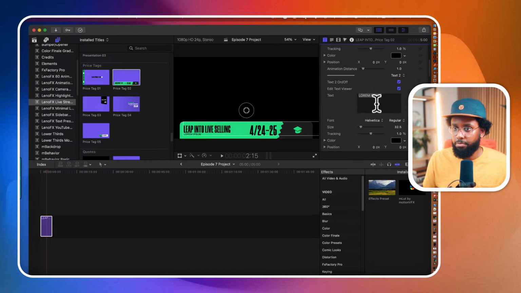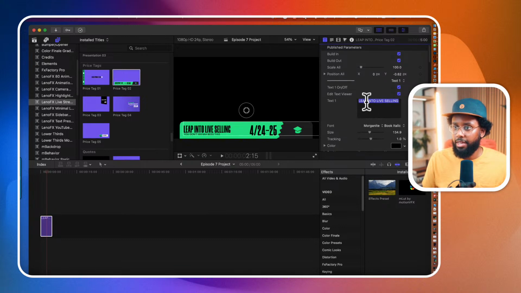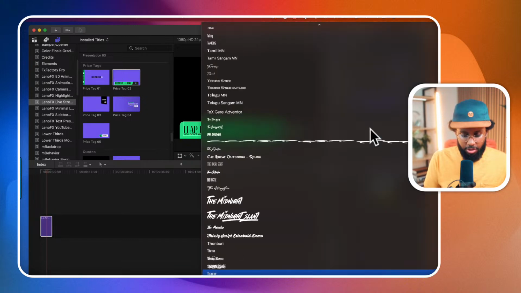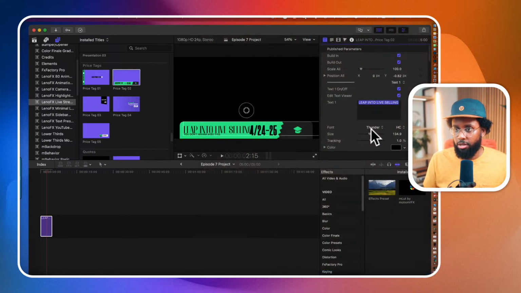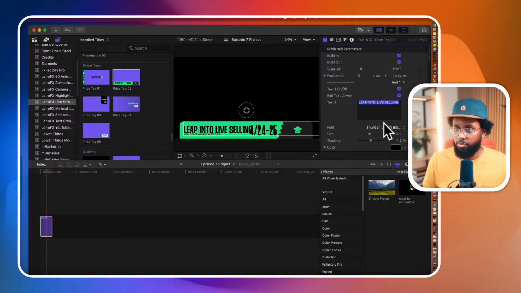What should we put into below? I don't really need anything below, but I'll just say you don't want to miss this. Okay, so for the font, we got to keep it on brand. So I'm gonna use Thunder. Boom. And I'm gonna make it smaller.